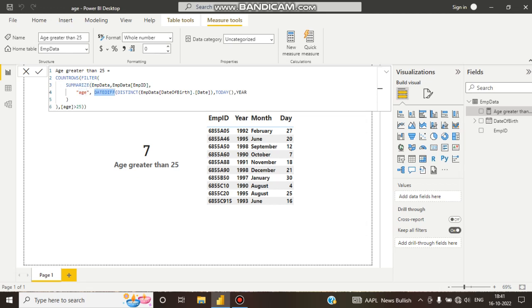Then DATEDIFF. What is DATEDIFF doing? DATEDIFF gets the difference between today's date and the employee's birth date, and it returns the result in years. So this is all about the SUMMARIZE function.